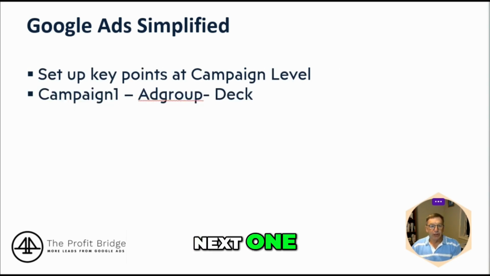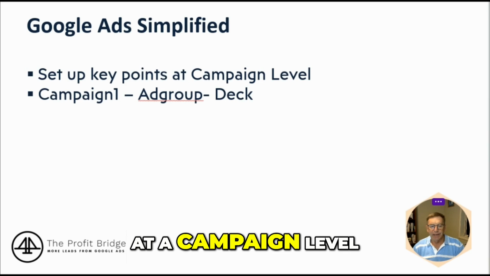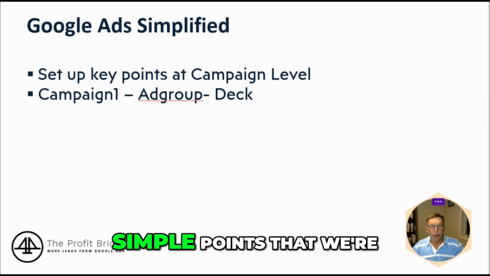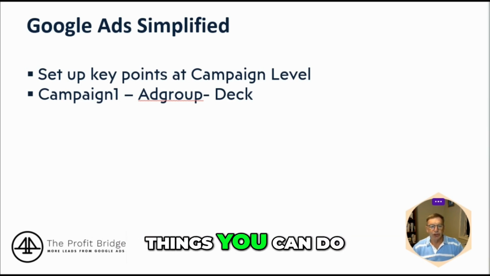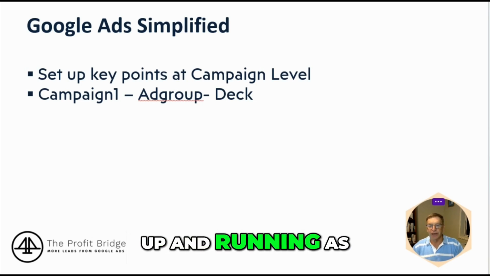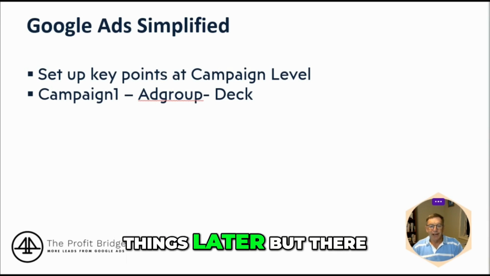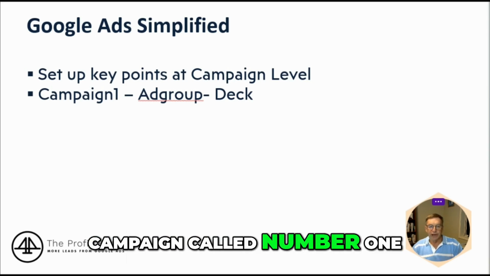Let's get into the next one. So now we're going to get into a bit more around the setup. I've done this at a campaign level, and I've broken it down into a few simple points that we're going to go over. There are many different points and setups you can do in here. I want to keep you to the simplest process and get you up and running as quickly as possible. You can find out about all those other things later, but there are some real key points which I point out just later on.